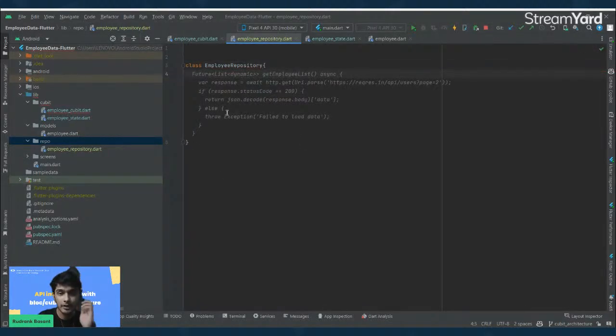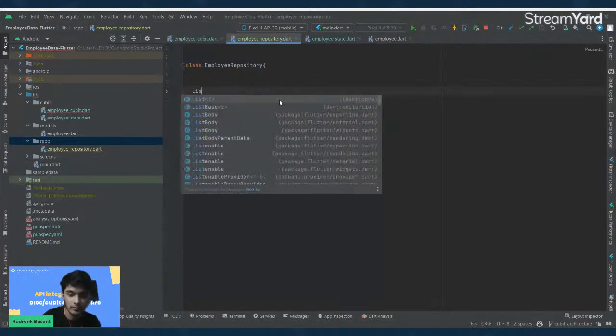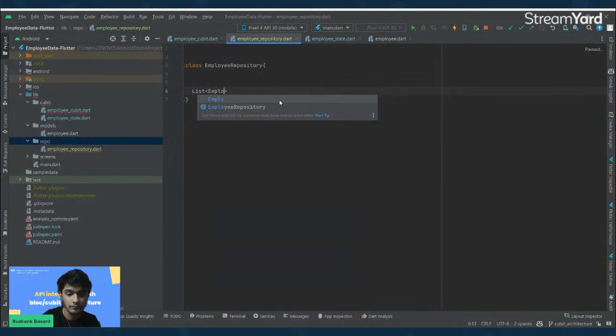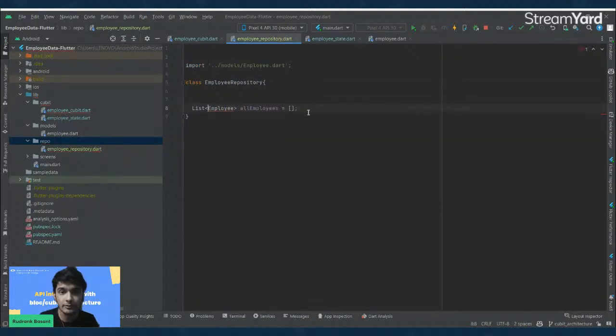As you can see, GitHub Copilot is suggesting us some stuff, but we'll be using first we want a list of employees from the get method. So first we'll say that we need a list of all employees, and we initialize an empty list here. Just import the model.